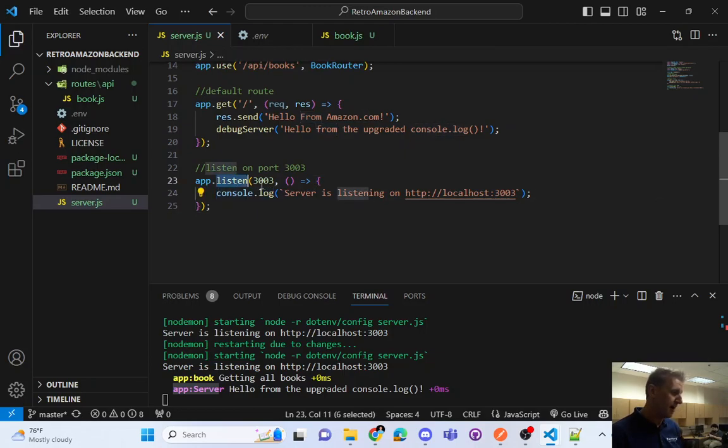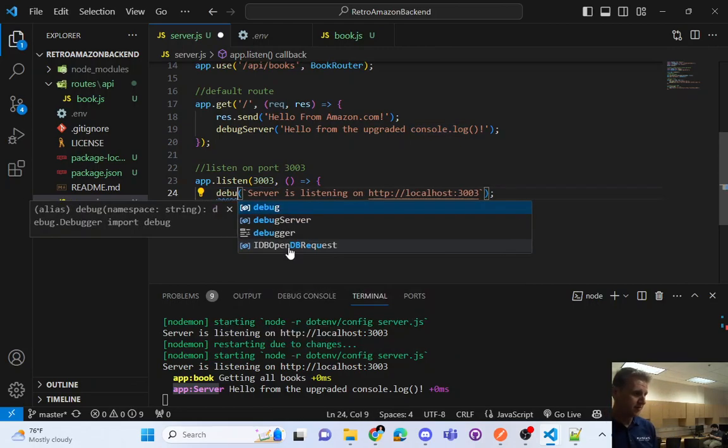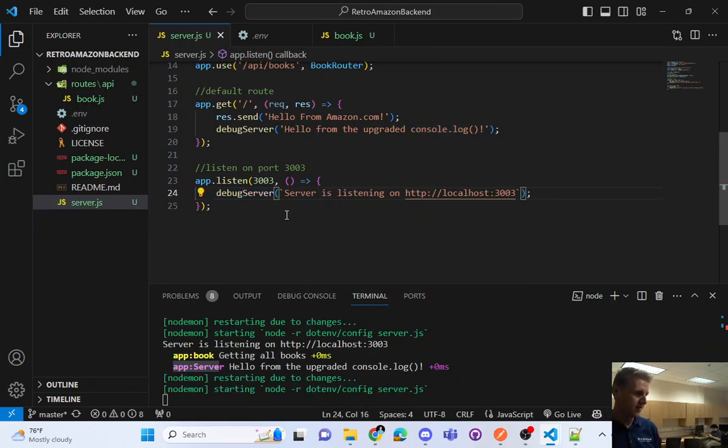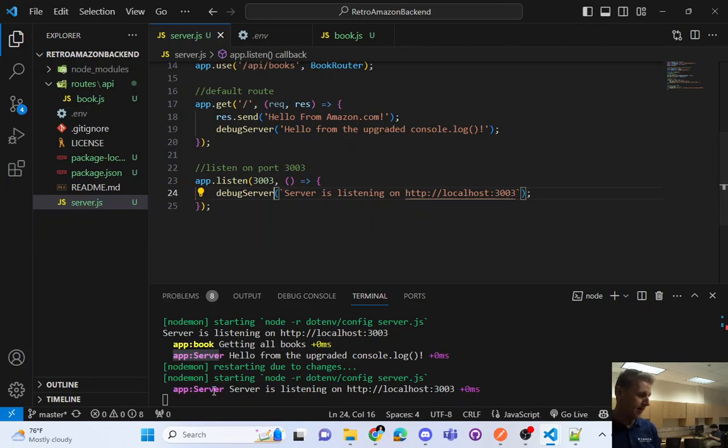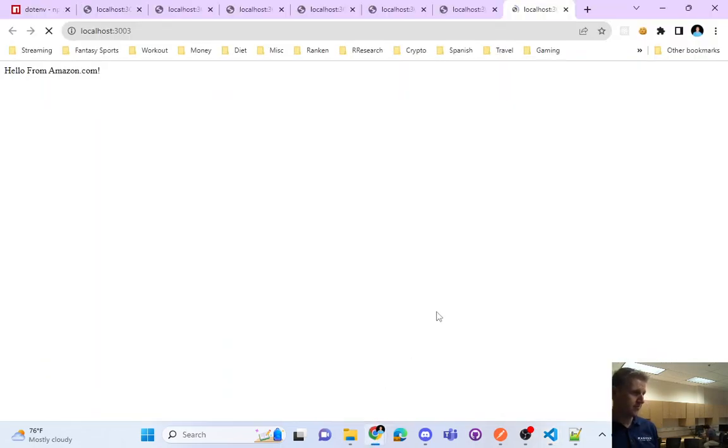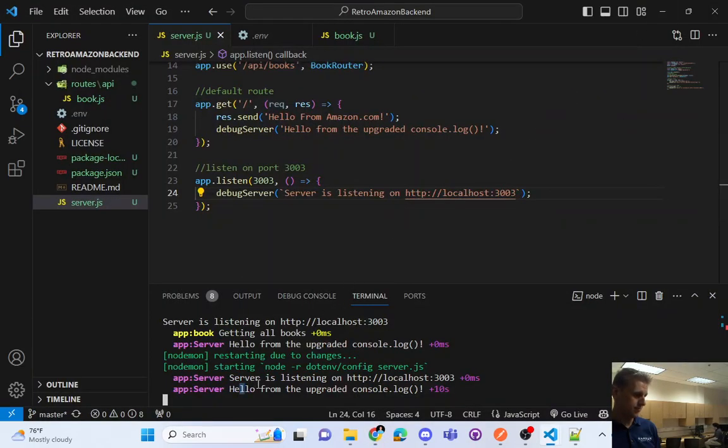Here on our app.listen, let's do debug server. Debug server, right? And now when I boot it up, we get an app server that says server is listening. So again, the upgraded console log. And I can use this debugging technique moving forward.